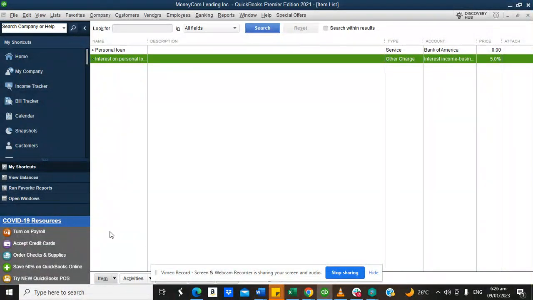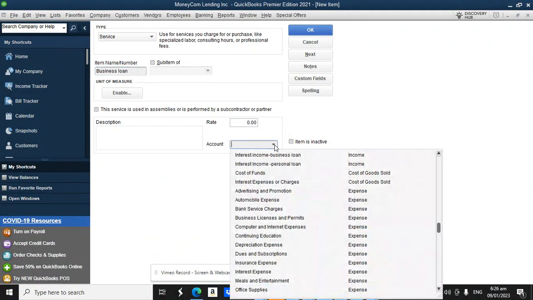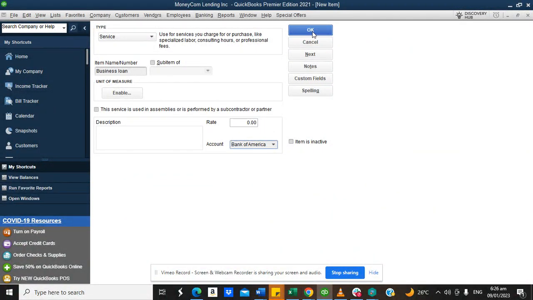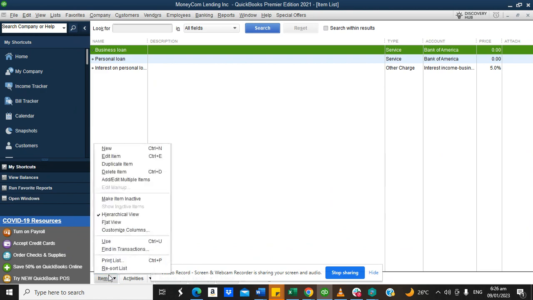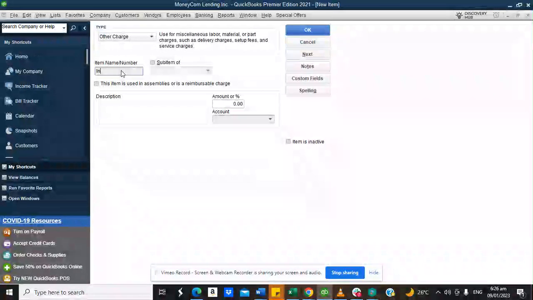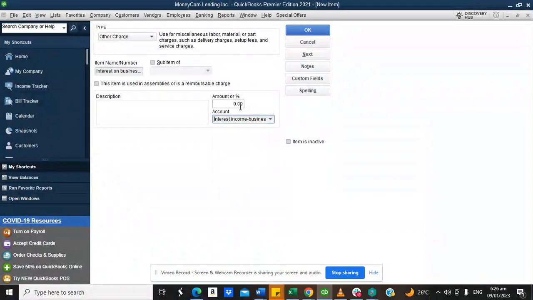So this process also works for business loan. So let's go back, new. So we're going to add our business loan, and then business loan Bank of America, which is the one it's coming from. We click OK, and then we can as well add interest, which is other charge, interest on business loan.